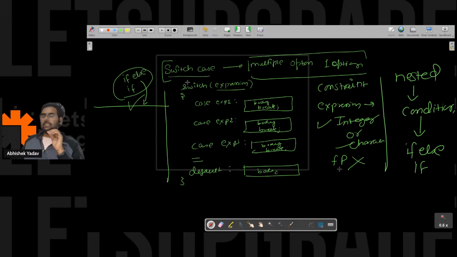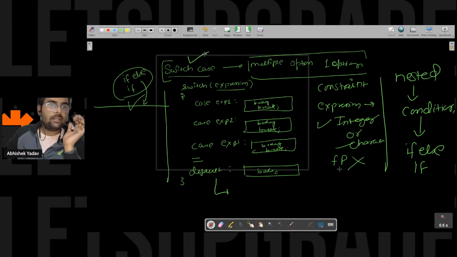And the third reason is what? If you have simple multiple conditions and you have to use one option among them, and you want to represent your code in a more structured way, then you can use switch case. Everyone is clear? Please write in the chat.